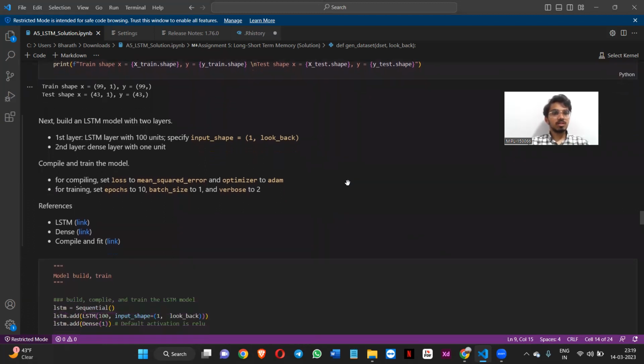After this, we're going to build an LSTM, a long short-term memory model, with two layers. The first layer will have 100 units, and the input shape will be 1, and the look back value is 1.